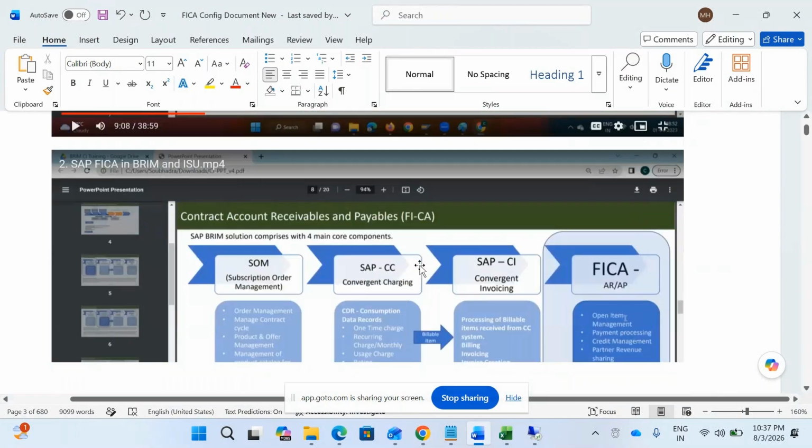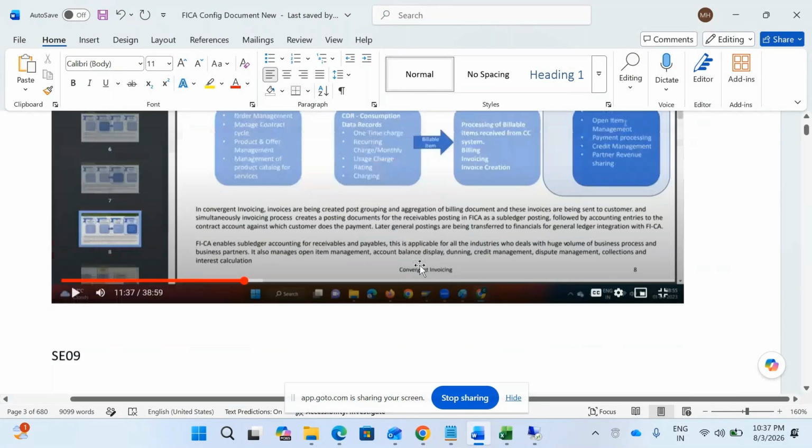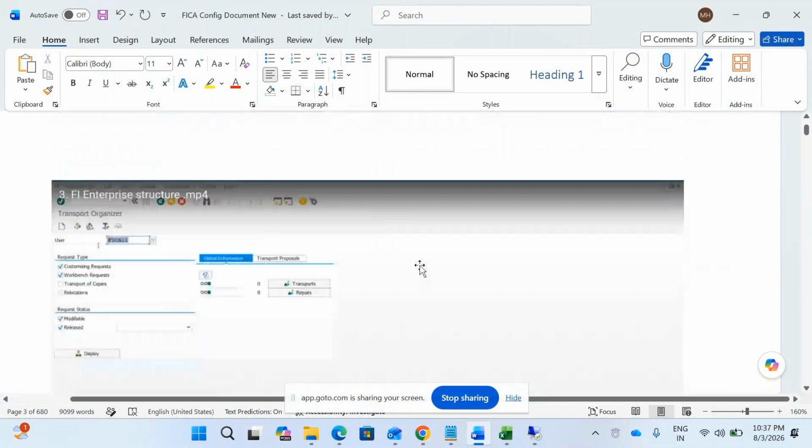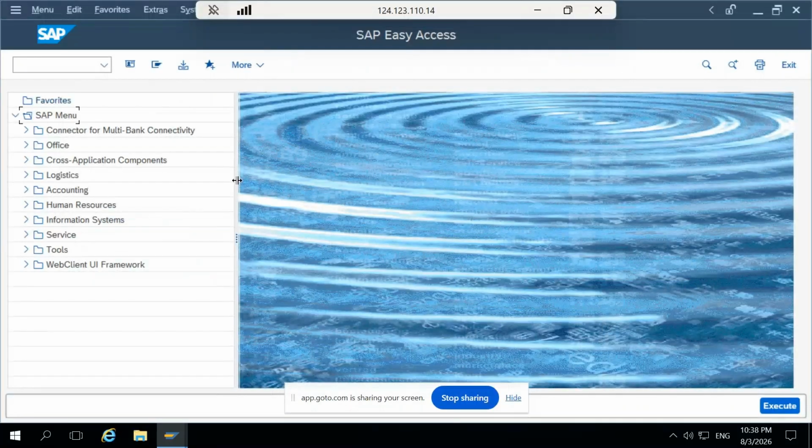Okay, no problem. Let's directly jump to the system. If you are versed with the components, let's go to the system. Then we'll start with the configuration. We will do the FI configuration first, and once we are done with that, we will move ahead with the contract account configuration. We will create the partners, create the master data, and start with the postings, the configurations, the transactions and the customizing.